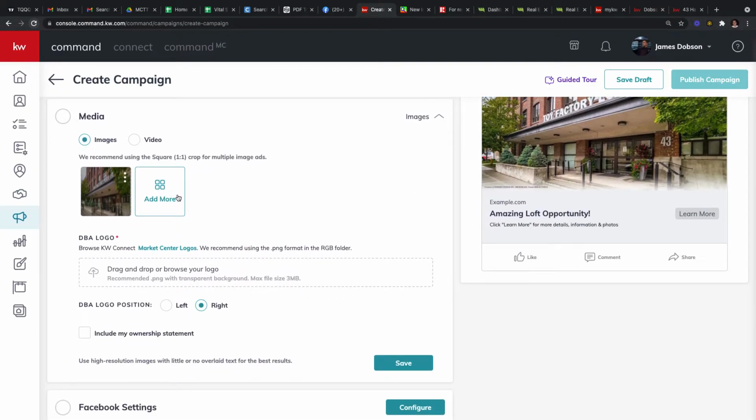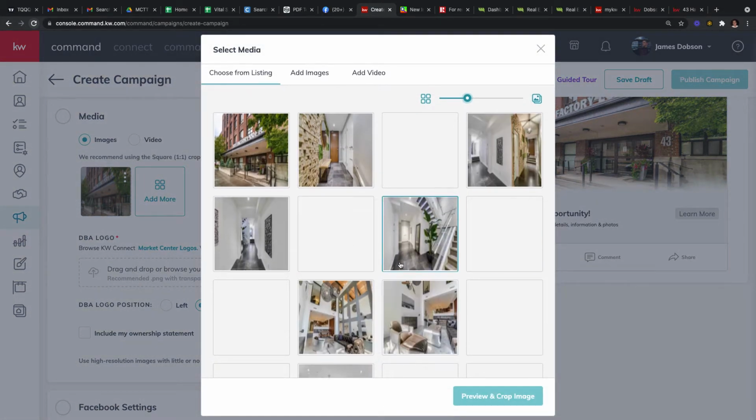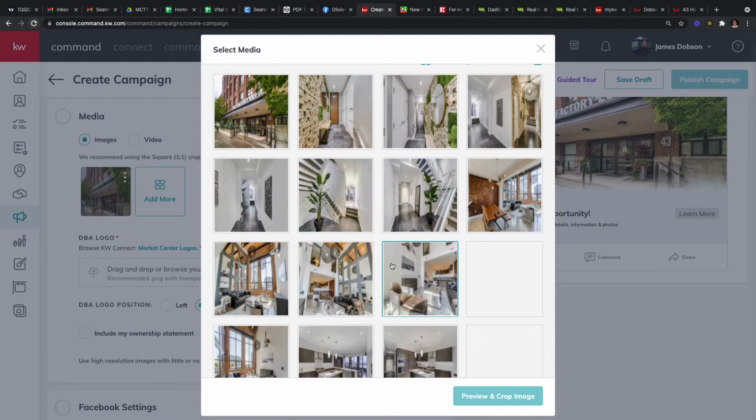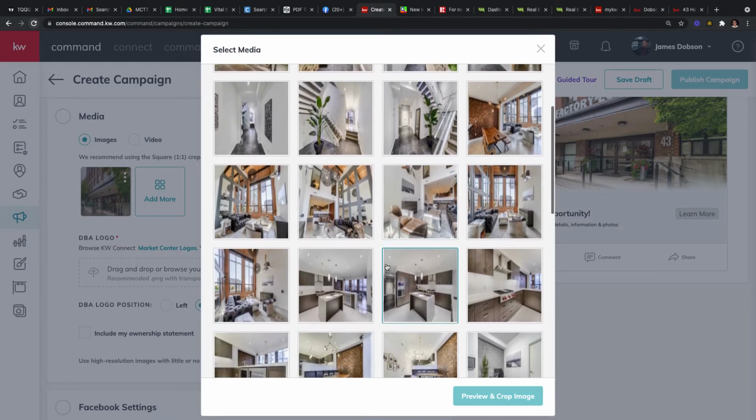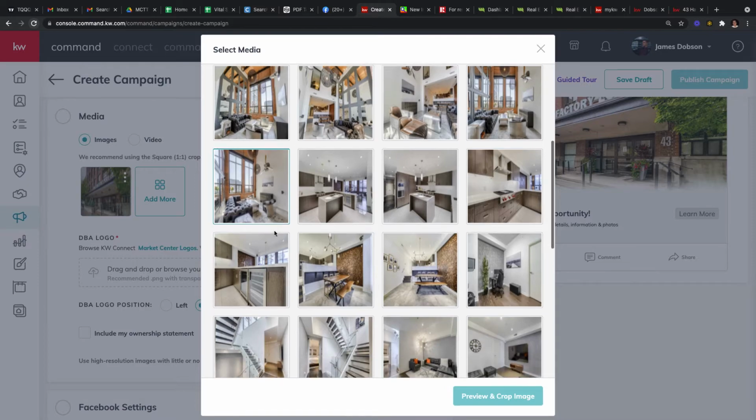And now all the photos that have been uploaded to MLS have also been imported into Command automatically, which I think is absolutely brilliant. So we want something that's super eye-catching, and the statistics tell us one photo is best. You can go up to 3, but anything more and you start to lose people. We don't want to give away too much information because we still want to capture them on our website so that they continue browsing with us.